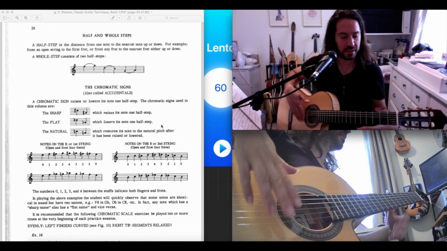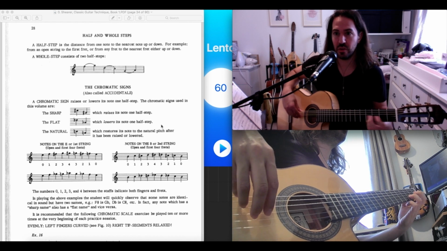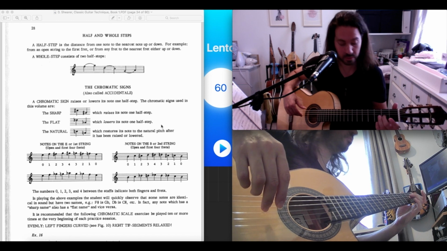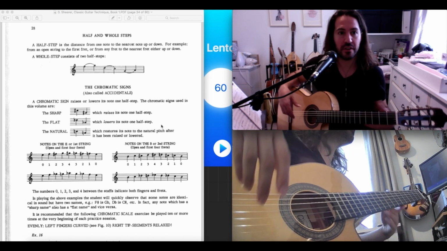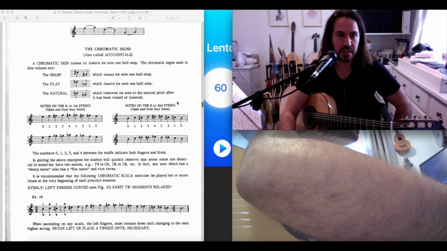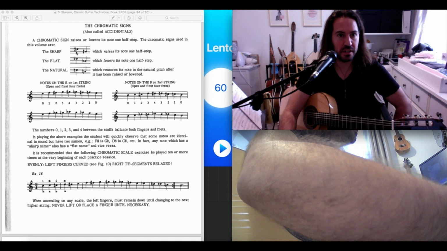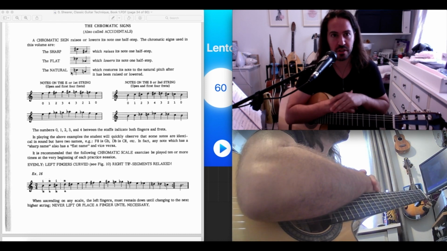Now, a whole step would be, like I said, F to G, or C to D, or G to A, where we go from open to 2, right? Or G to A, 3 to 5, and so on. So for chromatics, we have two different kinds of symbols, accidentals. We have a sharp sign, and we have a flat sign. The third symbol is the natural sign, right?